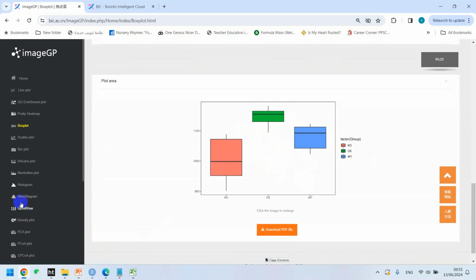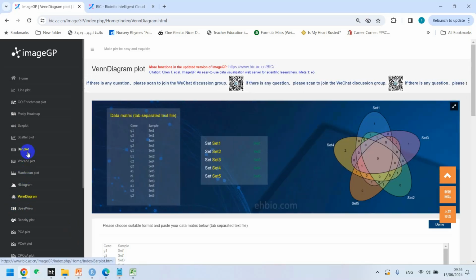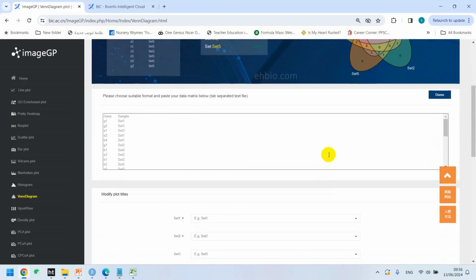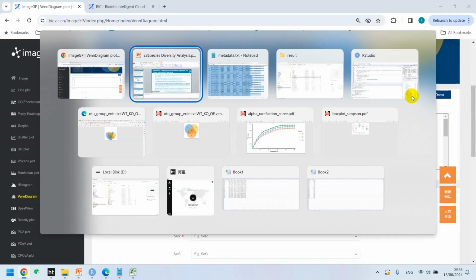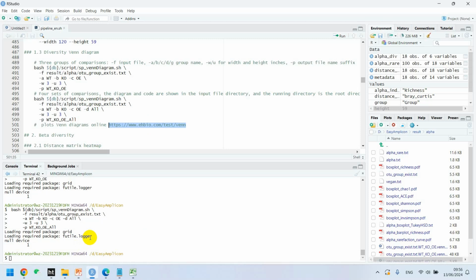So similarly, you can use the Venn diagram like this and the bar plot, whatever you want. For detail and for guidance, you can use demo data as well, to see how you can arrange your data for each analysis. And there is an alternative option to use these plots and Venn diagram by using the diversity RMD file, which we already have in our EasyAmplicon result directory, which we downloaded from the GitHub.